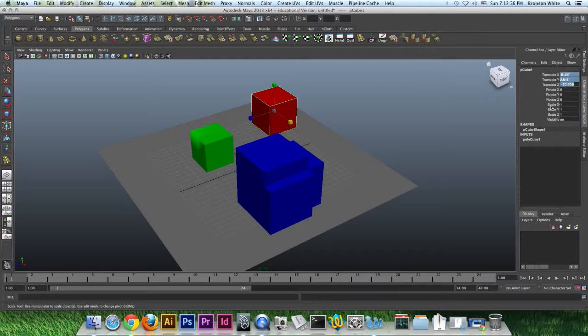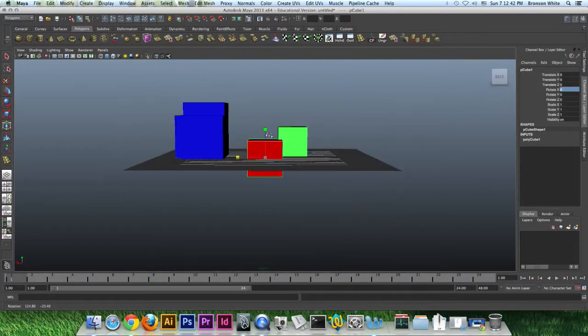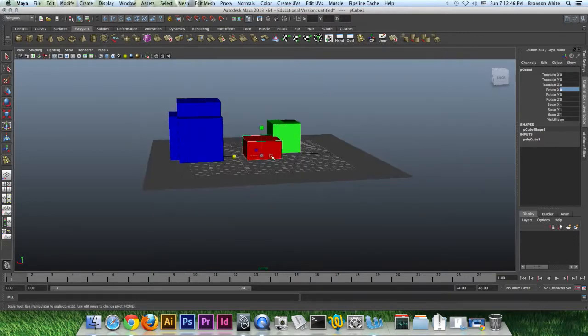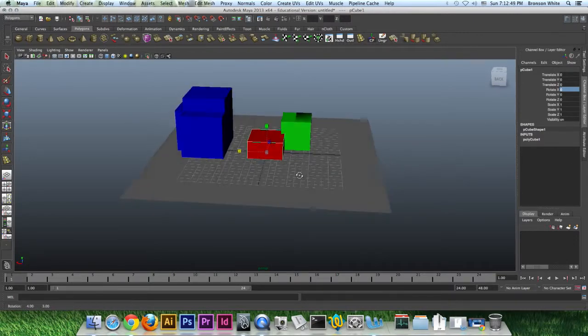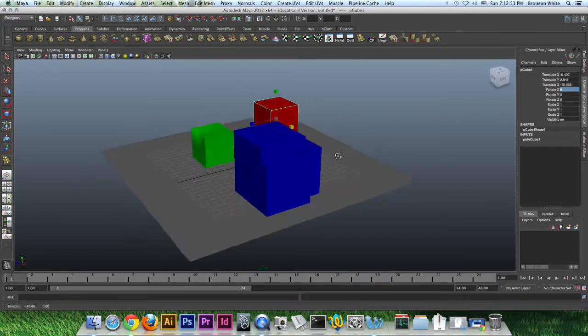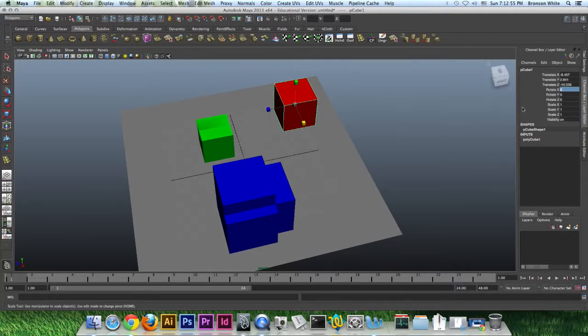Translate, if you change to 0, it'll put it in the middle of the grid, halfway. So the center point is in the exact middle of the grid, which is halfway up and halfway over and halfway down, etc. So that's a quick way to get your object back over there.